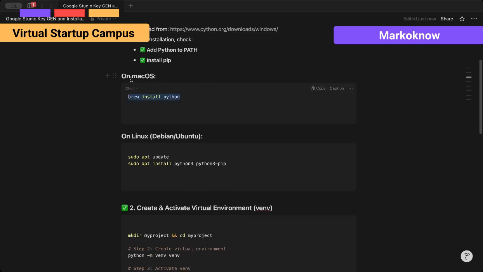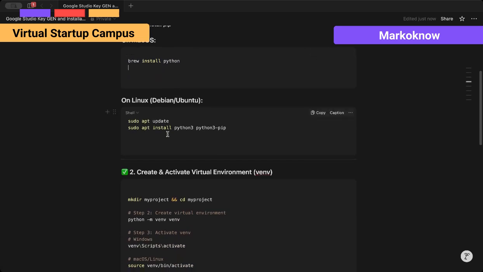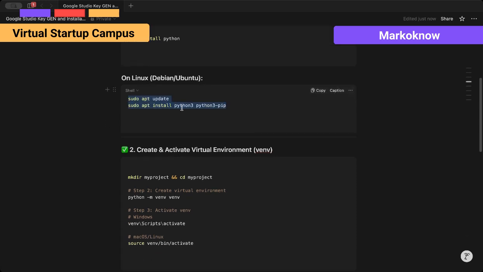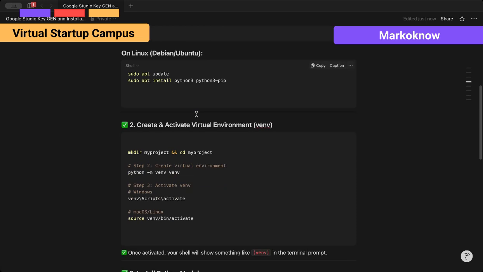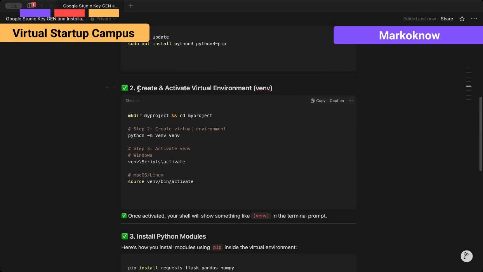For the Mac OS अगर आप installation करना चाहते हो तो brew install python directly लिख सकते हो. With the help of brew you can just directly install. And then for the Linux, sudo apt update and just use this command for the sudo apt installation.